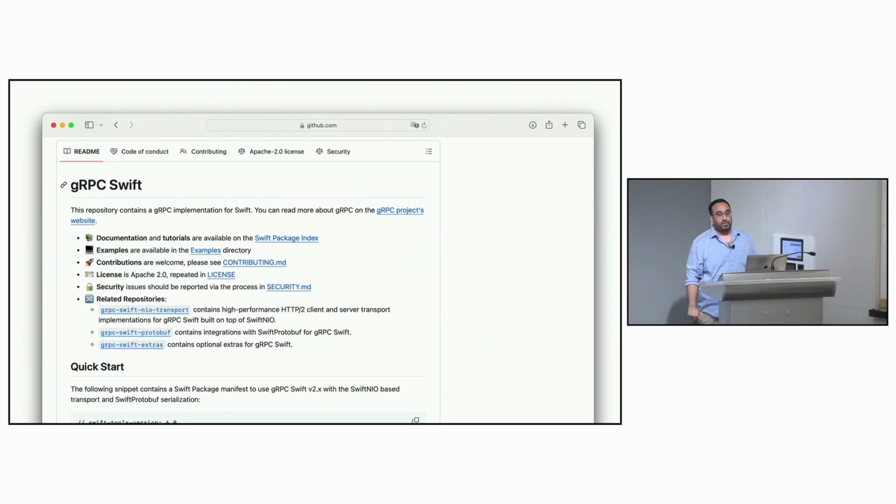gRPC Swift is a great open source library to use for leveraging gRPC in Swift. You may have heard about it before. My coworker George gave a talk last year at this very conference. We've been using this for a bit and are quite happy with it. And to be honest, it's the core of our success story that we're talking about today.